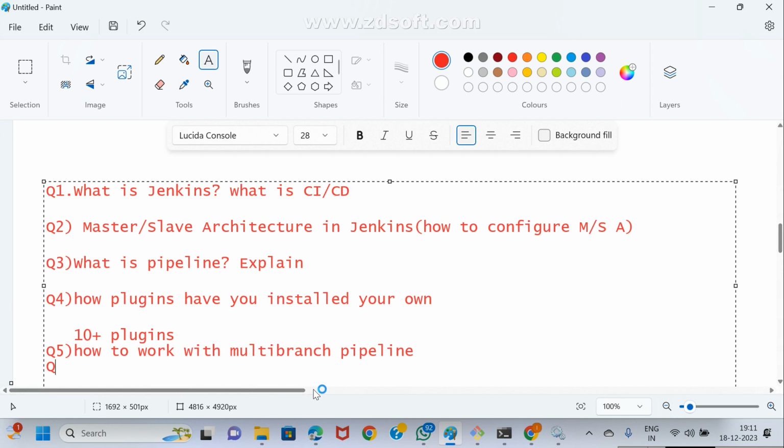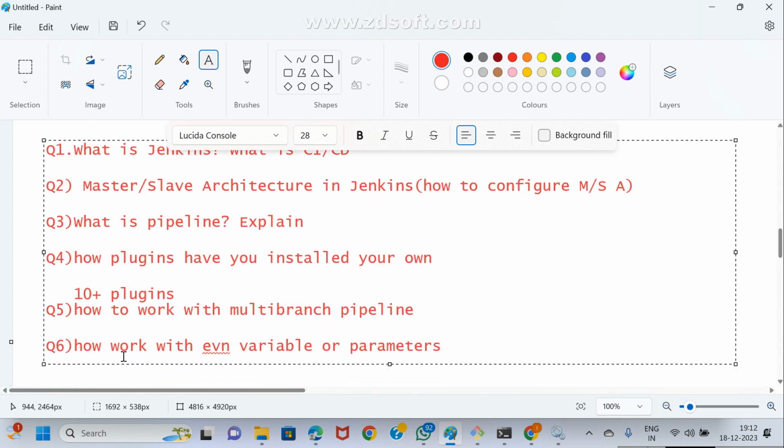One more at the last, question six: how to work with environment variables or parameters. This is a rarely asked question, but anyway, this is also a good question. Out of 5 interviews, they ask it in at least 1 or 2 interviews.